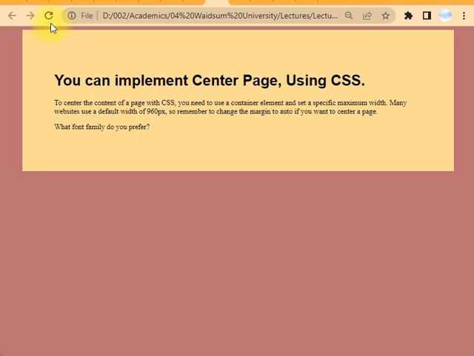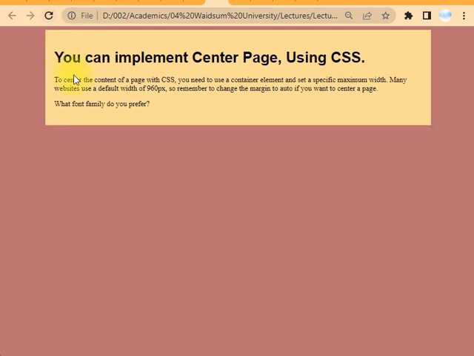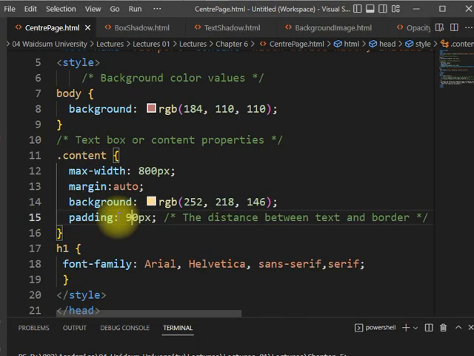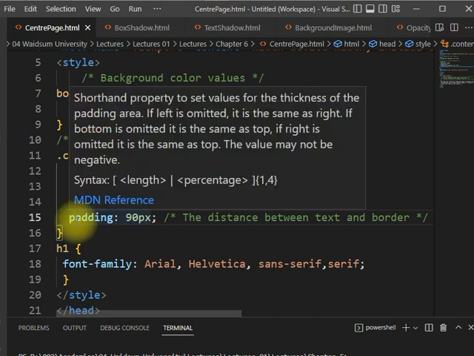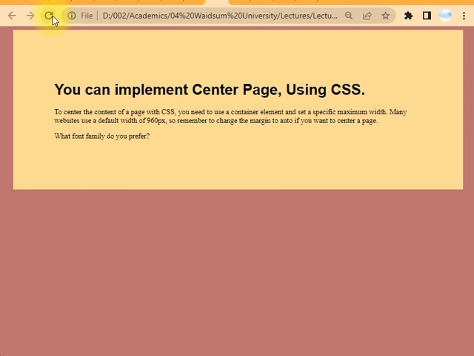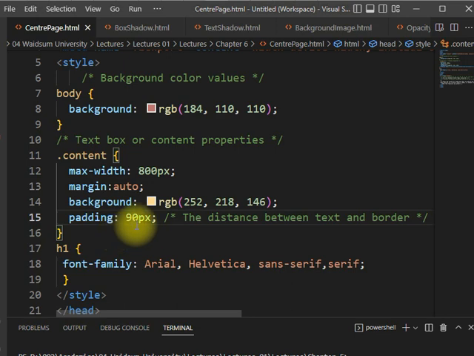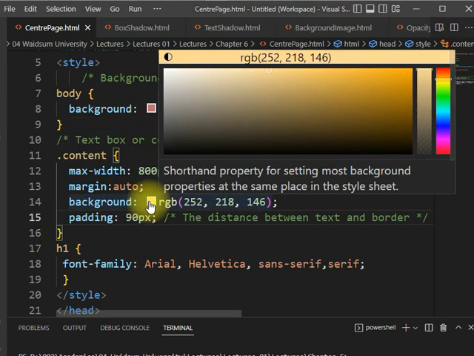So with 20 pixels padding, this is what we have. Let's try 90 pixels padding. So I'm saving the document and refreshing the page. With 90 pixels padding, this is what we get. We've tried 70, 20, and 90. We've seen the differences. For the background color, this is what we chose, as you can see.